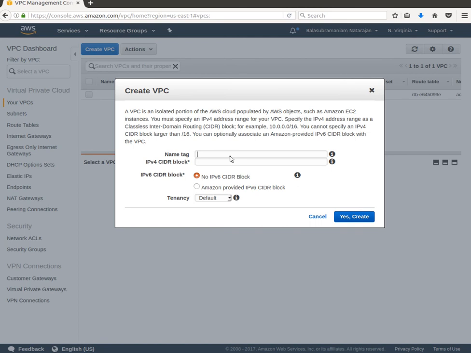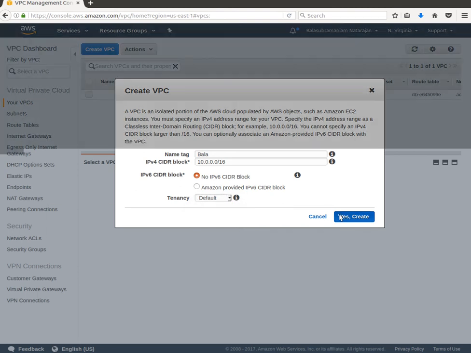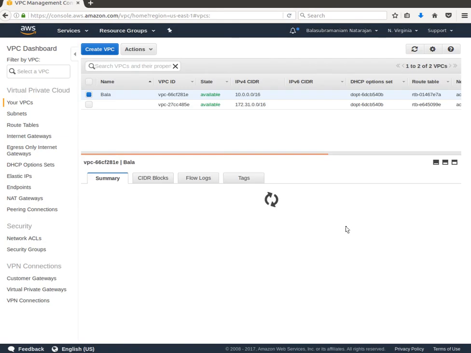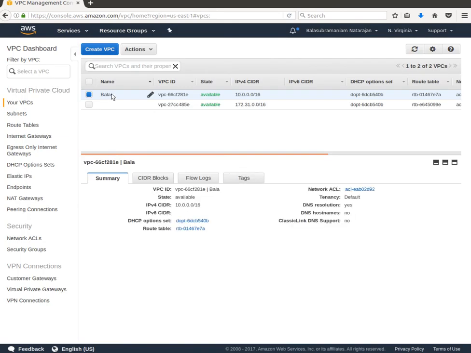Name tag: let me say this is Bala's VPC, and my IP address is going to be 10.0.0.0/16. Then I'm going to say the tenancy is going to be default, which means it would ask whether it's going to be dedicated or default. I'm not going to go in for dedicated. I'm just going to leave it at default and say yes, create. As soon as I say create, a bunch of things are going to be set in motion.